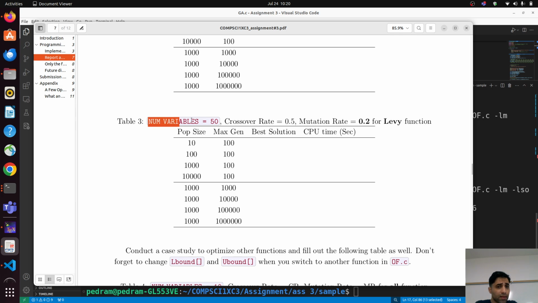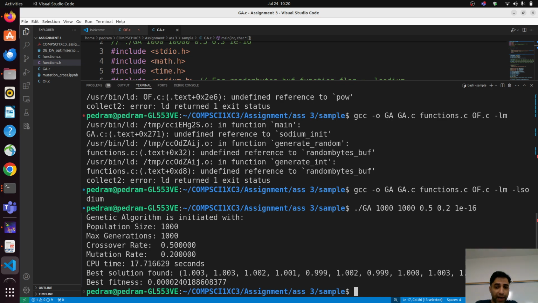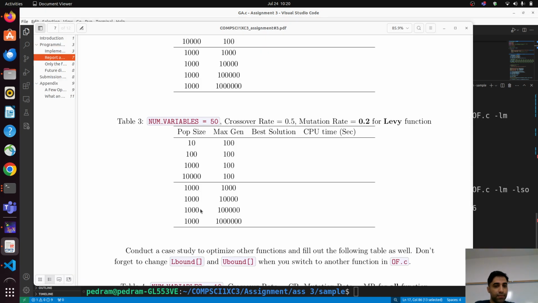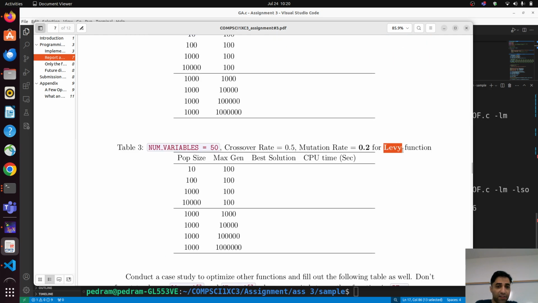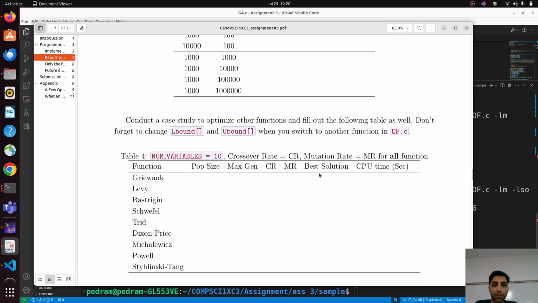Then I increase the number of variables to 50. Right now, I had only 10. Now I'm going to have 50. Mutation rate is the same as this one, and still we're working with the Levy function. So I have 50 decision variables. The problem is going to be 50 dimensional, a lot more complex.